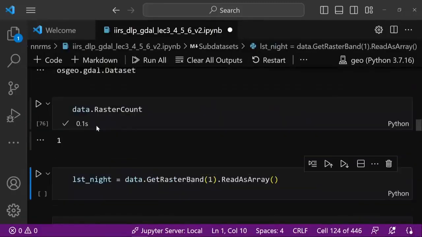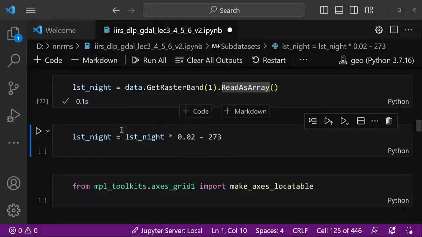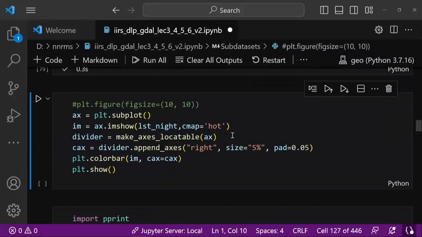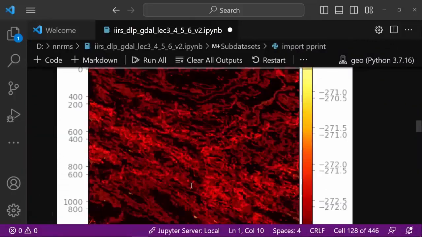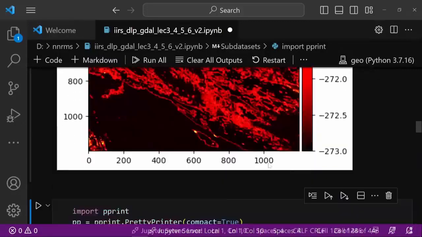Now suppose I want to fetch the data. On the data I will first fetch that band, and on that I will call the ReadAsArray function, so data.GetRasterBand().ReadAsArray(). Now this is, I think, with the scale factor. If you see the metadata, it will show you that there is some metadata also. If you want to convert it to degree centigrade, we need to multiply it by this multiplication factor and apply an offset of minus 273. So we are doing this. Now if we plot this, you can see that we have read this, and this is temperature, maybe temperature in Kelvin.